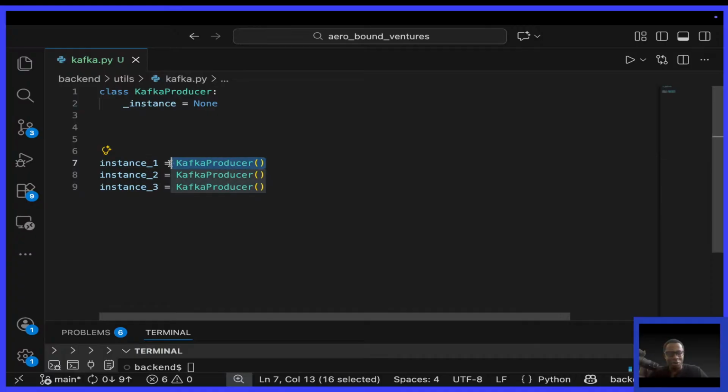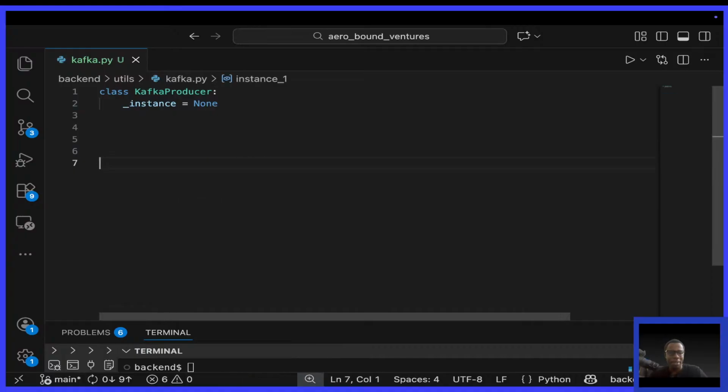How will that happen? That will happen because of the singleton pattern. We are going to do the singleton pattern. How does the singleton pattern work? How can we do it? We can do it using a dunder method or a magic method in Python, which controls how objects are created.